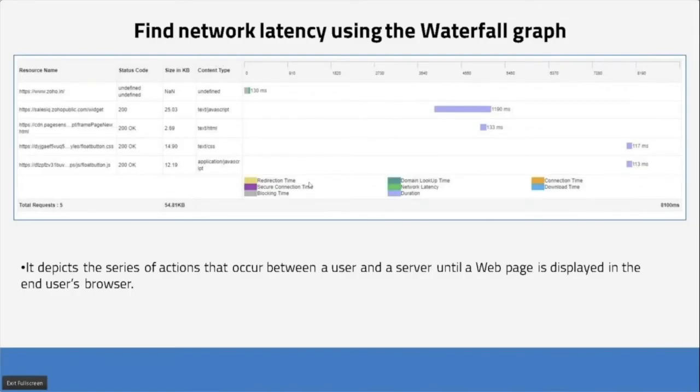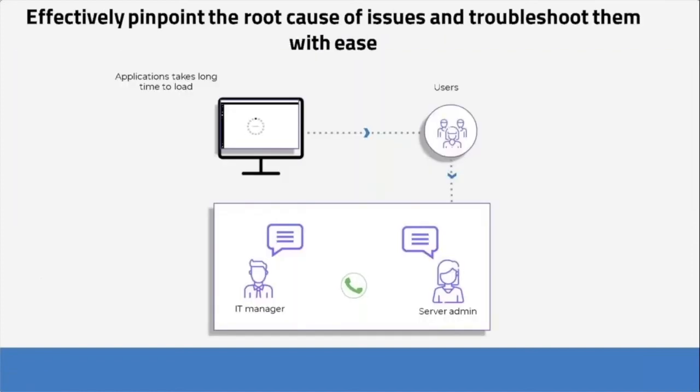So the next module would be effectively pinpointing the root cause of issues and troubleshooting them with ease. Now let me give an example. A particular application that needs to be accessed day in, day out has an issue. Now, typically, the end users would contact the server admin or the IT help desk, who in turn contacts the respective application team, and the cycle goes on and on. Now, we will be seeing how to mitigate such issues. Every now and then, these might occur.